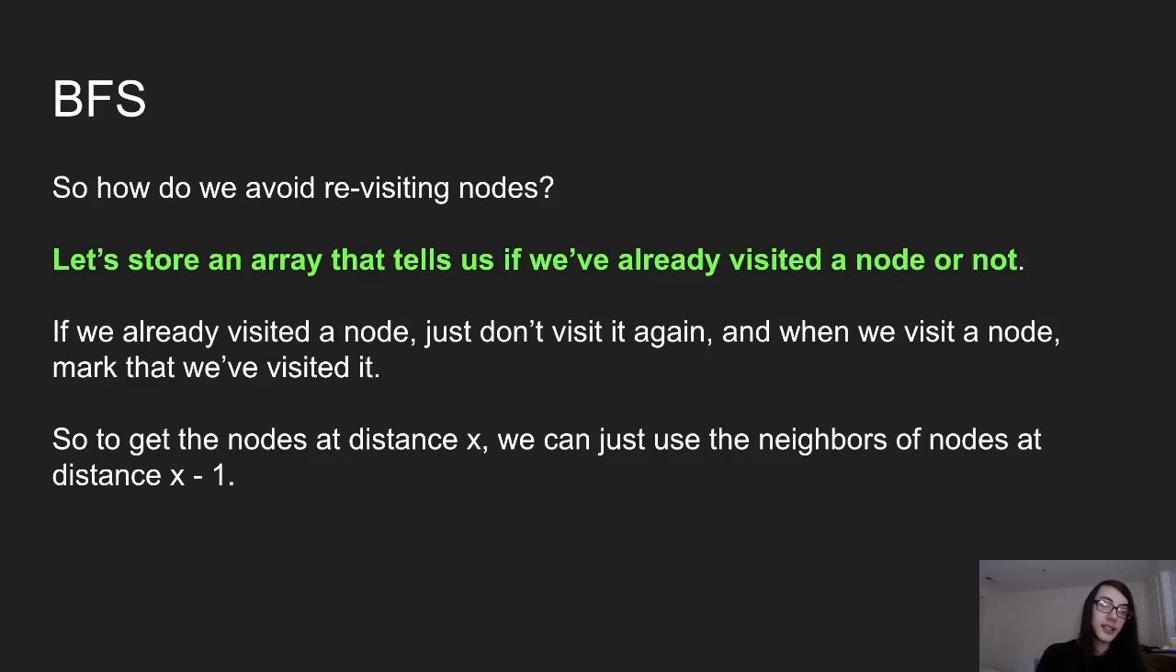And to get distance 3 and in general distance x, we can just use the neighbors of nodes at distance 2 or x minus 1, because to get from a node at distance x minus 1 to distance x, we take one edge, so the distance should be 1 greater because it's 1 away, like if it's a neighbor. So yeah, for higher distances, we do the same thing. Okay, so that's how we implement BFS.